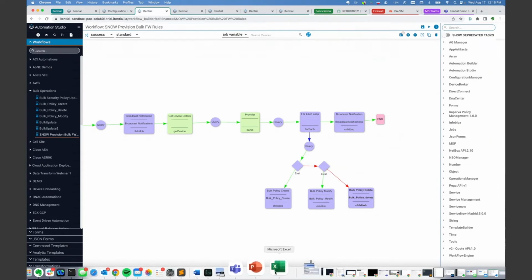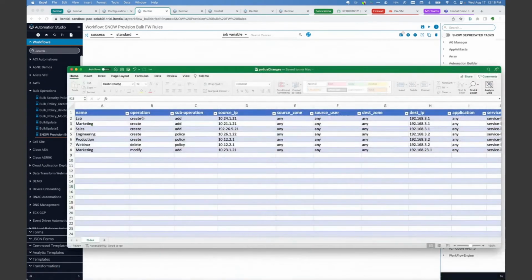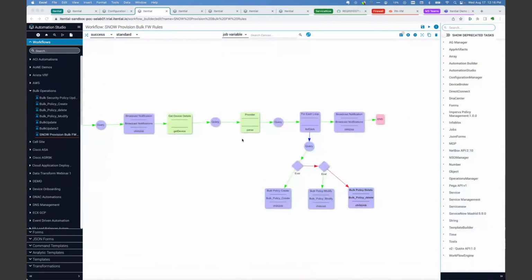And again, if we just brought that spreadsheet back up, you'll see here that this particular row, the second row here, column B, is where we have the operations. So this is what's actually driving the automation to decide which operation needs to occur.